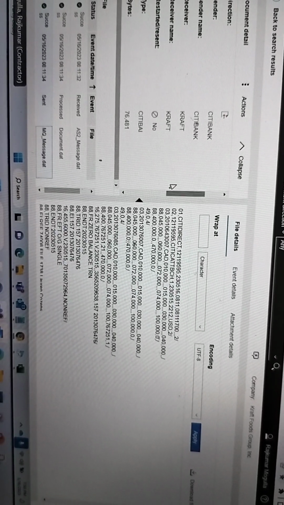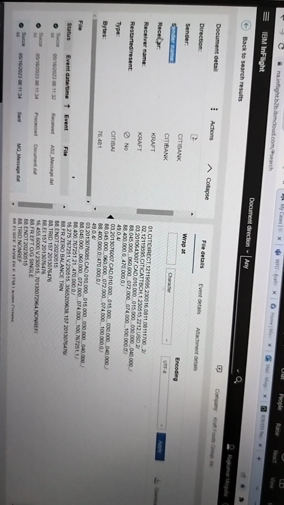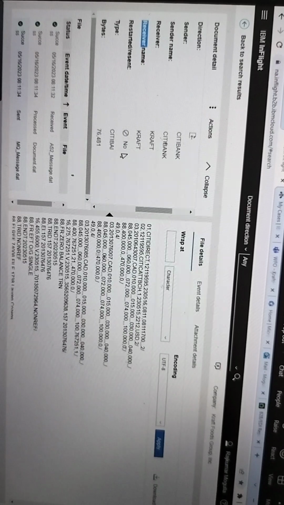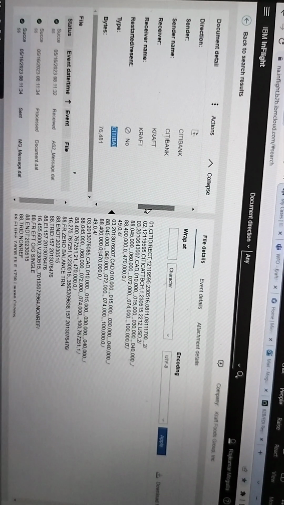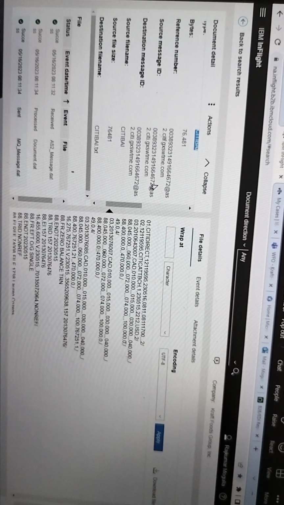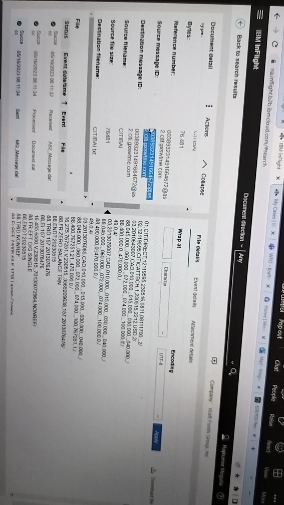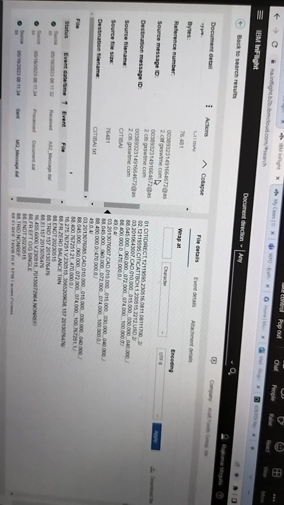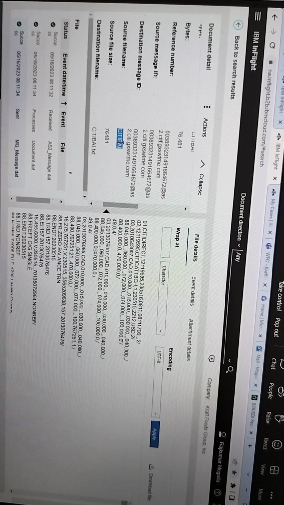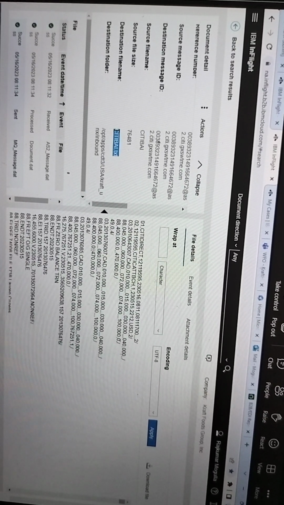Got it? Here you can see who is the sender. You can see the sender name, who is the receiver and receiver name, what type of file it is, and the file size. This is your reference number, and this is your source message ID. Usually we do not require that one. Majorly we look for the reference number, the source file name, and the destination file. Clear?